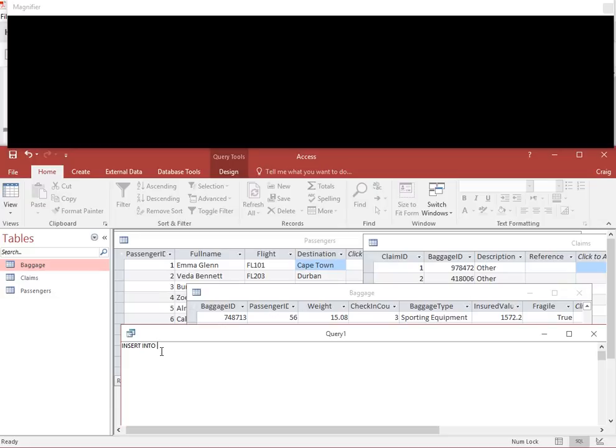So you go insert into, and what table are we inserting into? Claims. And then what you would do is you have open brackets. You could list the fields. I want to put the fields on a new line. So we would want claim ID, comma, baggage ID, comma, description, and those are the fields listed. We then want the values, open brackets. Does it look better on a separate line, or just to keep it there? So keep it there.